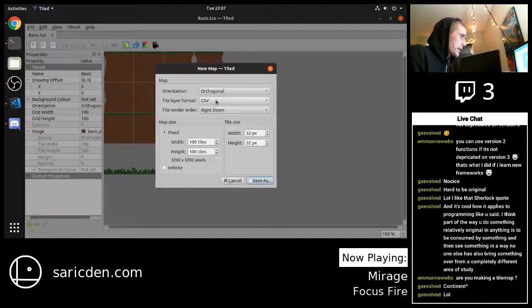Orthogonal, yes. Layer format. Sure, CSV, comma separated values is fine. Tile render order right down, yeah, I think that's right. Tile width, again, we want 100 by 100. Fixed at 100 tiles. I should have made it infinite. I didn't even know you could do that.